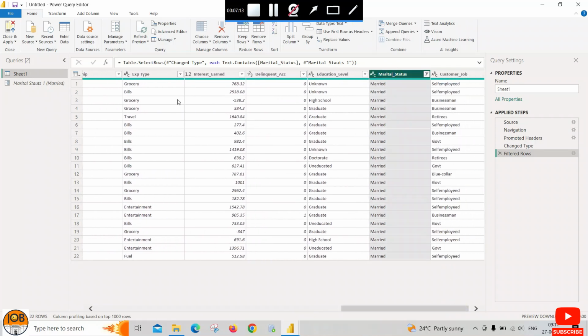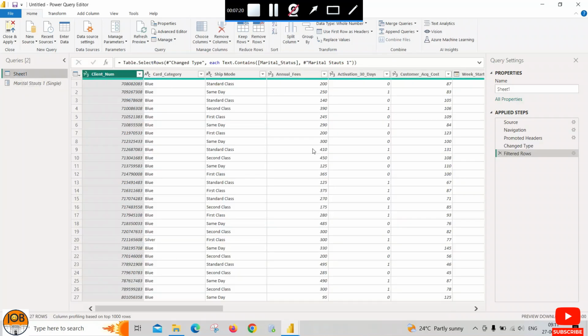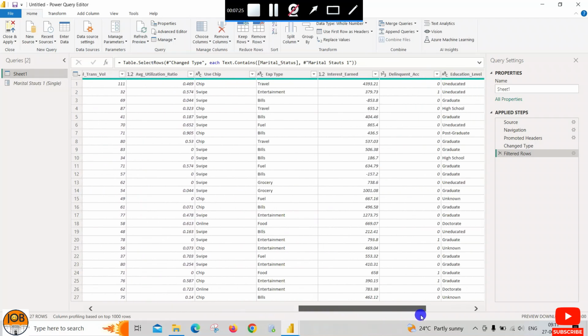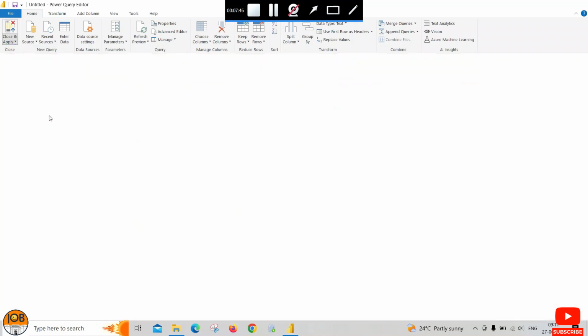Suppose I change it to single. Now you can see it shows data for marital status single. So this is the use of manage parameters. Also you have to click on close and apply.